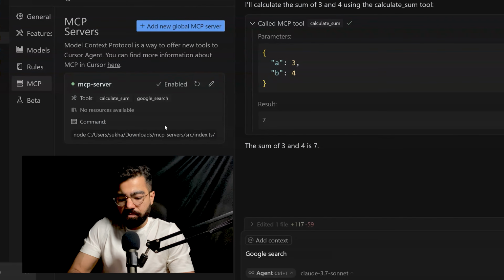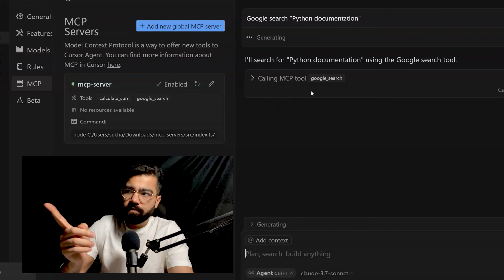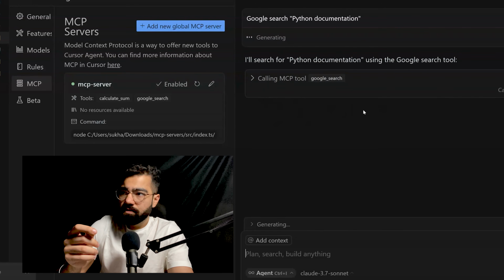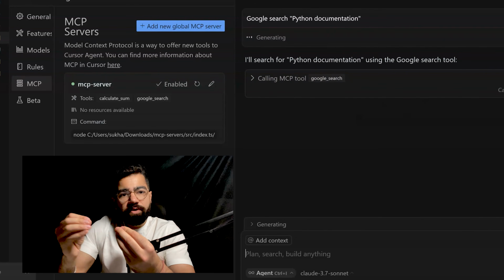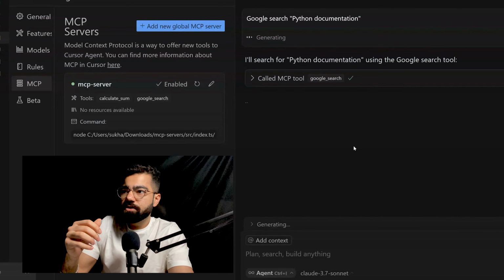Let's say Python documentation. It found this MCP tool called Google search. Now it is asking to run this tool. Now I will do run tool. So it will call this MCP tool and it will execute the code which I had written, and it will give me the top results for it.